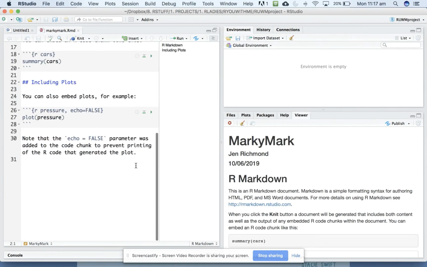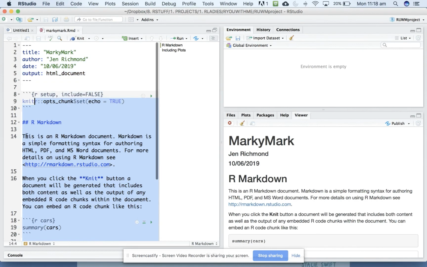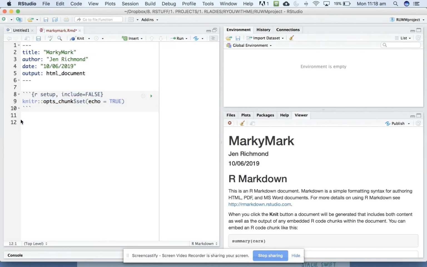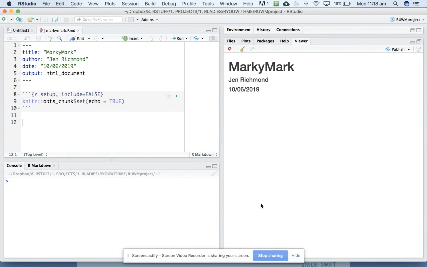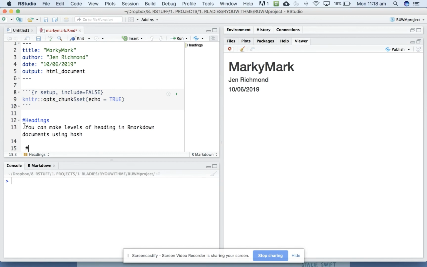So what we're gonna do first is just delete all of the content of the template, and I'll walk you through some of the formatting things that are useful. So if we knit that again, you'll see that we end up with just a blank document. Okay, so to begin with, it's useful to be able to put in headings in your document. So you can make different levels of headings in Markdown documents using levels of hash. Let me show you. So for this top level of heading, I've used 1 hash. So use 1.